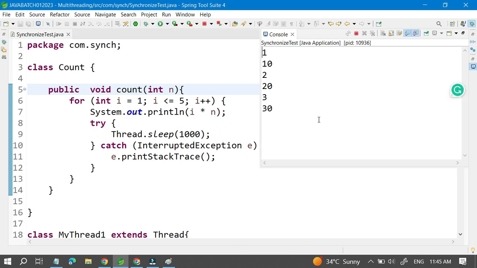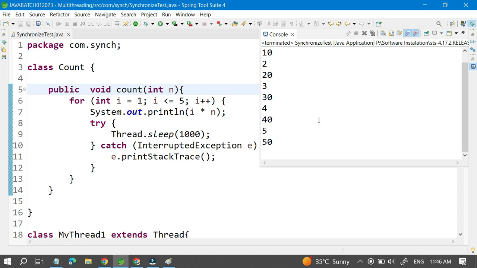So first 1, then 10, then 2, then 20, then 3, then 30, like that. It means it's mixing. Both threads are doing work as a mix. First he is doing work, then second he, then he, then he. Like that work is going on. But that is not a good way to implement our logic in the thread.